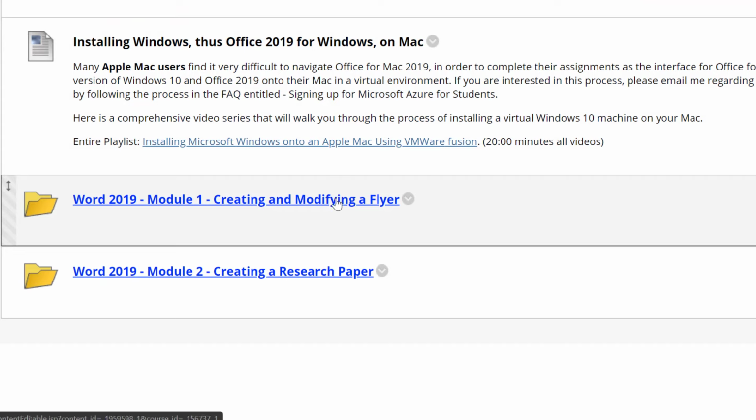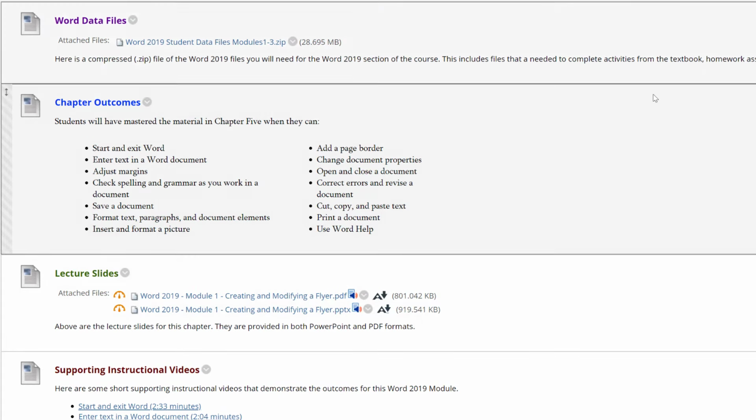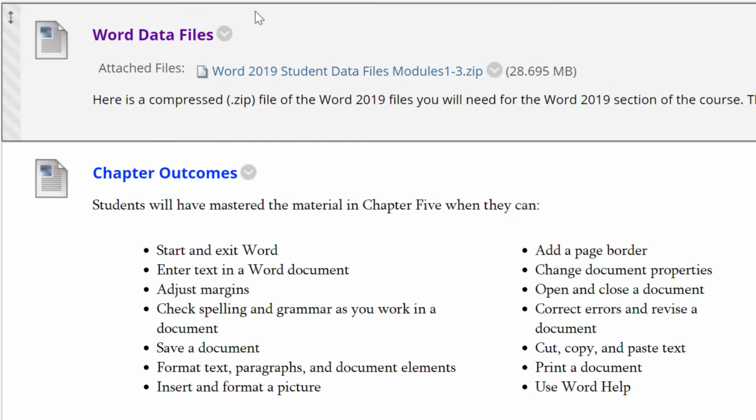We are going to cover this week Word 2019 Module 1 and Word 2019 Module 2. So this is what you're used to seeing in every single module that I give you. First of all, the student data files, the data files that you need for the entire Word section are right here. So you can download this file.